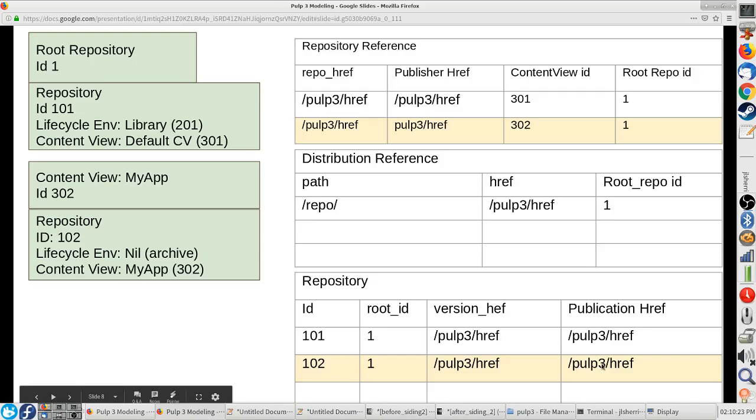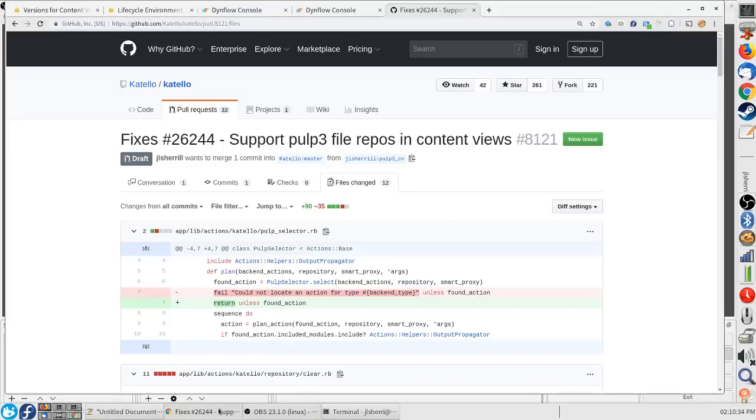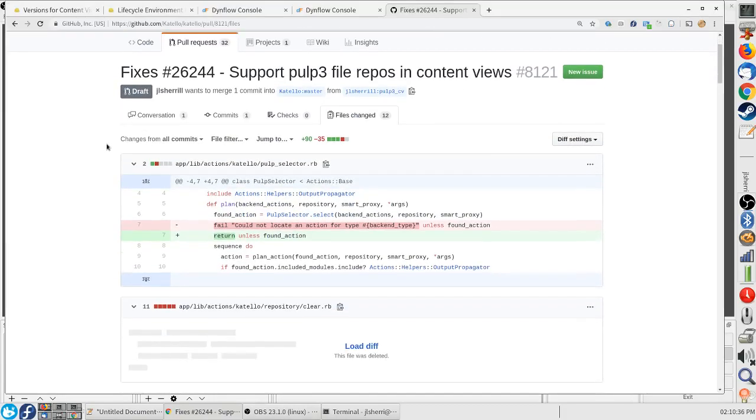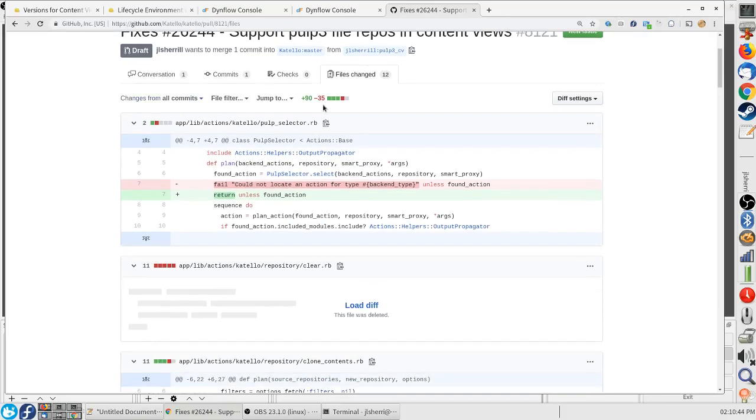So what we're talking about today is this content view publishing and what that means in Pulp3. And then going to our pull request here, which is still in progress, I'm going to just walk through it and discuss all the changes. Here in the pulp selector, we've made a change to not fail when the action is not found. What this allows us to do is only execute certain things for Pulp2, or potentially only execute things for Pulp3.